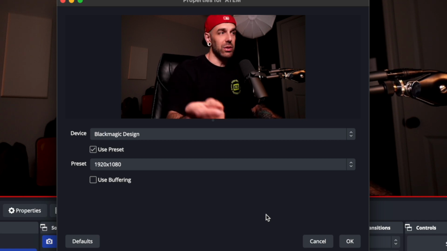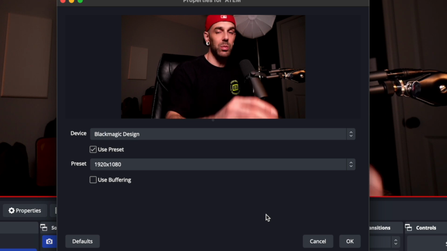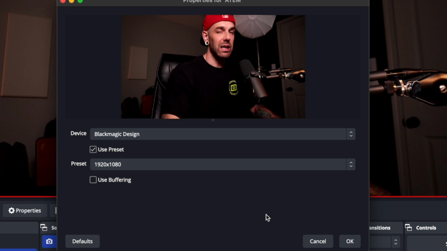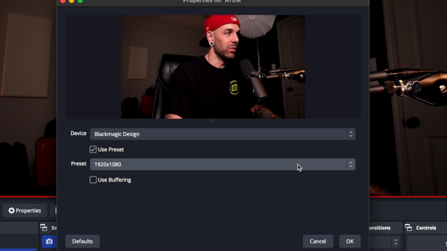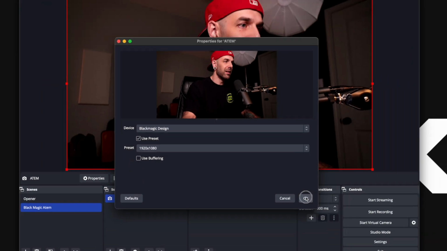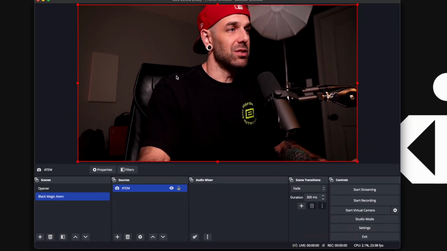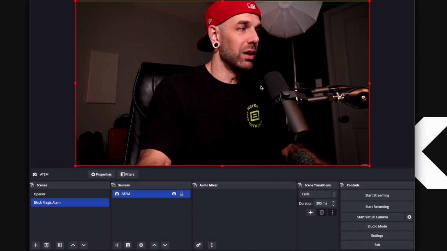Now if you're going directly through OBS without using the switcher, you can actually stream in 4K if you have the internet capabilities to do that. But because we're using the Blackmagic Design ATEM, we are limited to 1080, which is a great resolution. All right, so we're going to hit okay. And as you can see there, we already have one input on the screen.